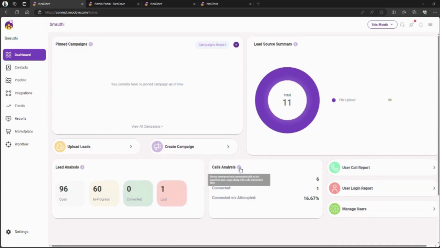Next we have call analysis. Here in call analysis, we will get to see how many calls were attempted, connected versus attempted. Next we have user call report. Here we will get our user's entire calling report. Then we have user login report. Here we will be able to see our user's login report.